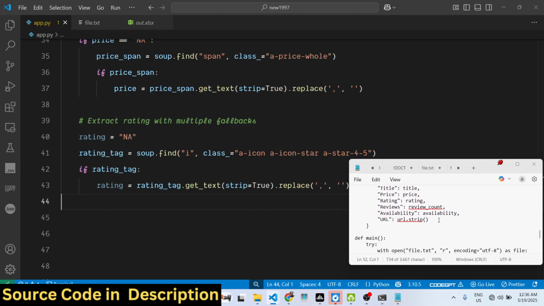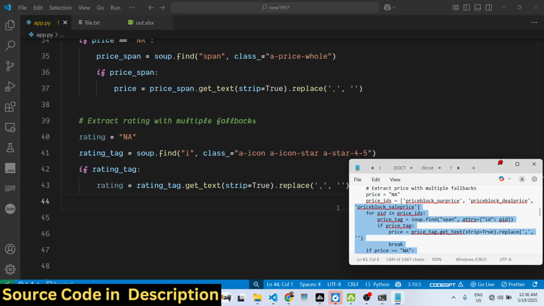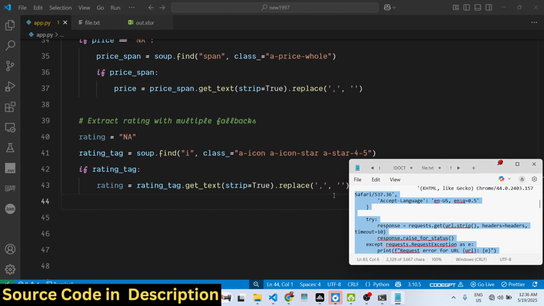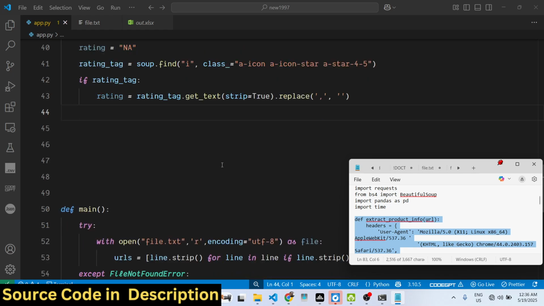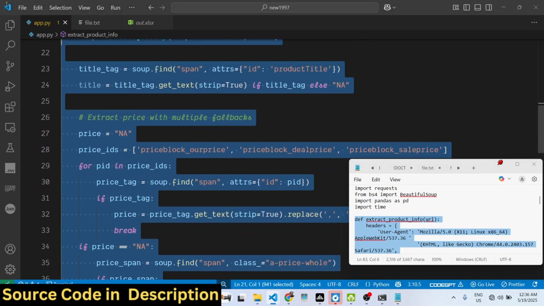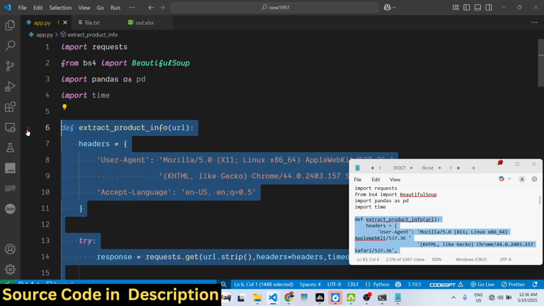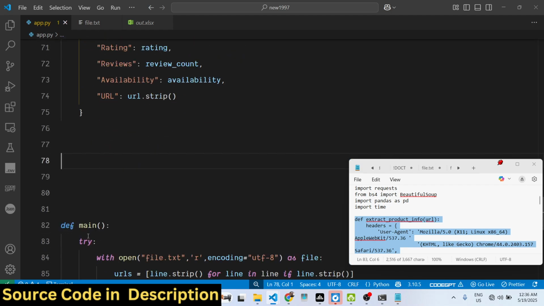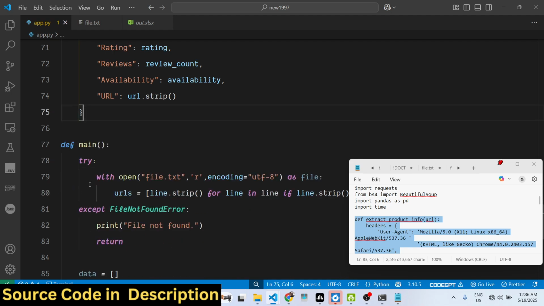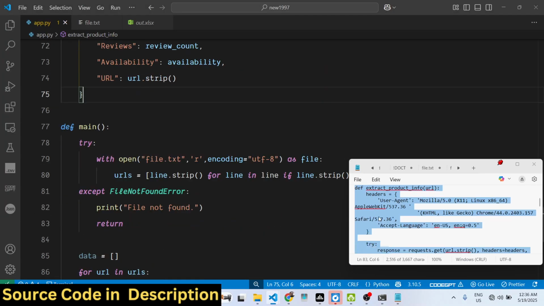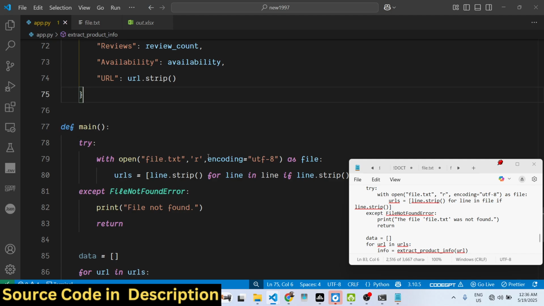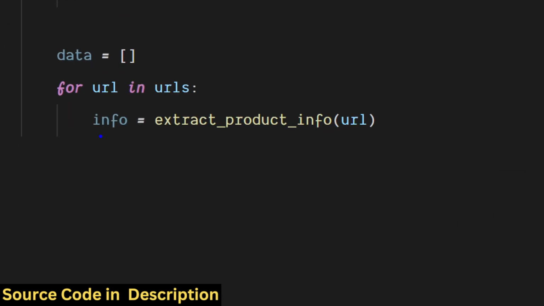So this is the overall function here. Let me just paste it. It is a little bit complicated. This is the main function which is actually extracting all this information using the concept of web scraping. Lastly, it is returning this JSON object which will contain these properties here: the title of the product, price, rating, reviews, availability, and URL.